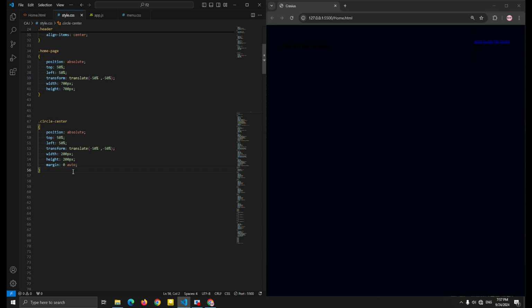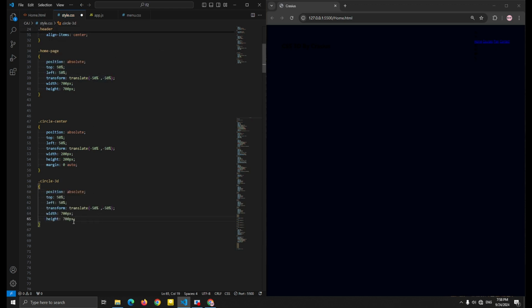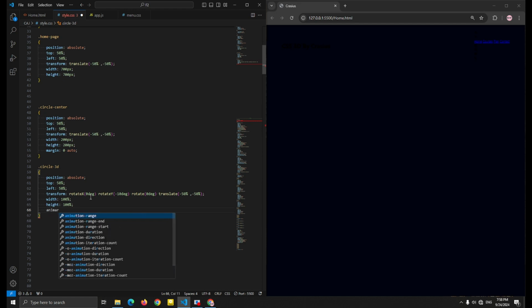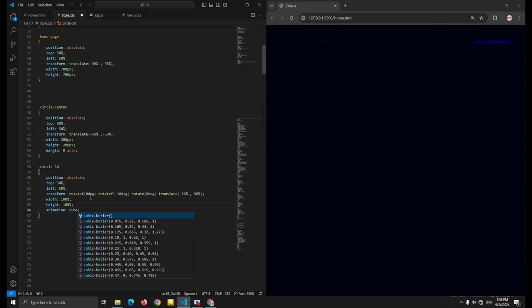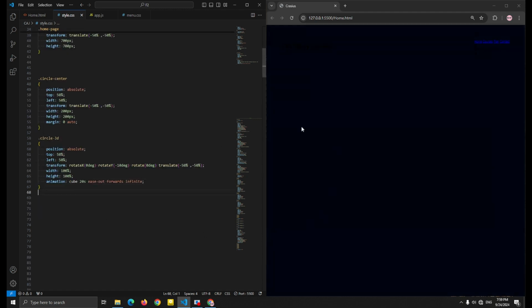Okay, now let's create this circle 3D, guys. So circle 3D, let's make it like this. Again, I'm going to copy and paste the center here, but let me add width 100% and height 100%, of course. And for the transform, I'm first going to add rotate 0 degrees. Also, I'm going to add rotateX and rotateY. Make it 0 degrees for X, and for Y I'm going to make it -10 degrees. Okay, and we're going to add the animation. Let me add this animation so I don't forget. I'm going to name it cube, make it 20 seconds, and let me make it infinite. Okay, so for now we're not going to use this animation because I want to create the circle 3D first.